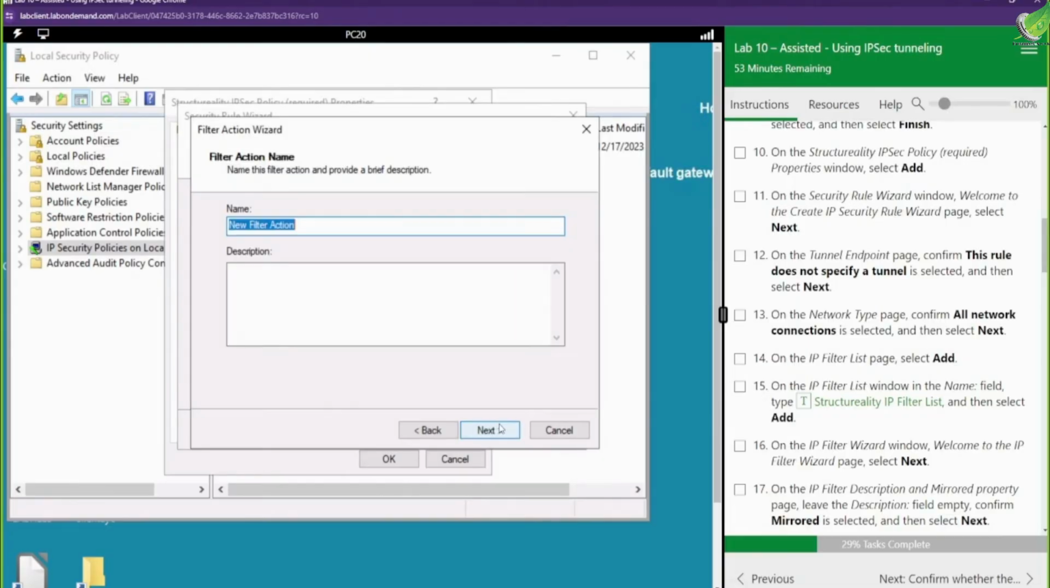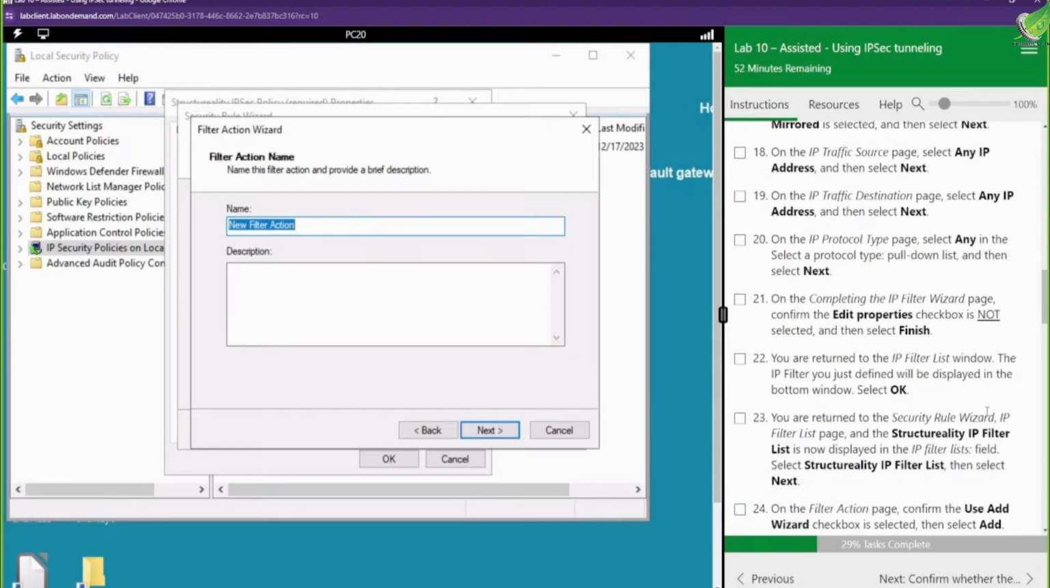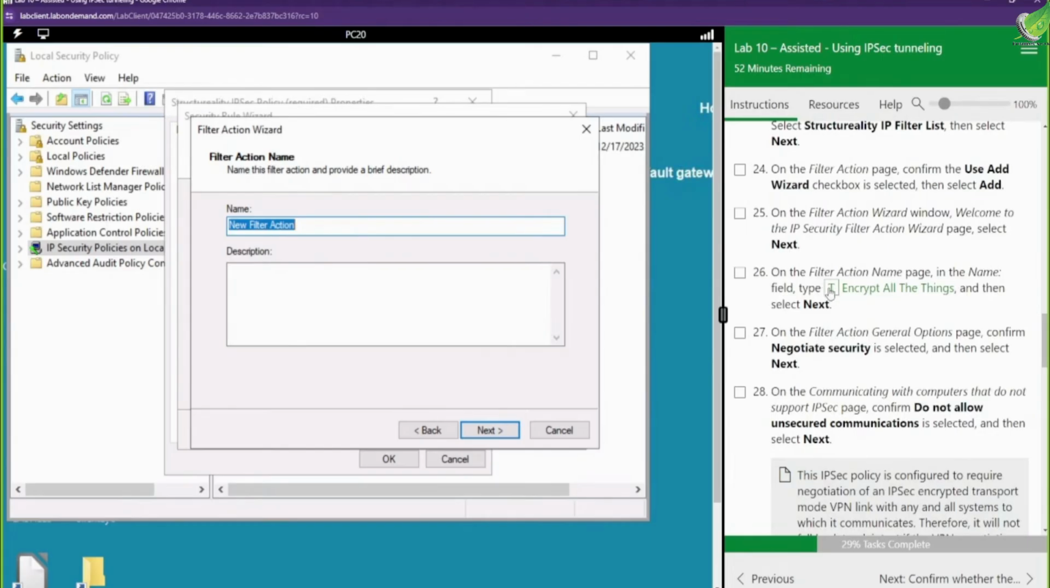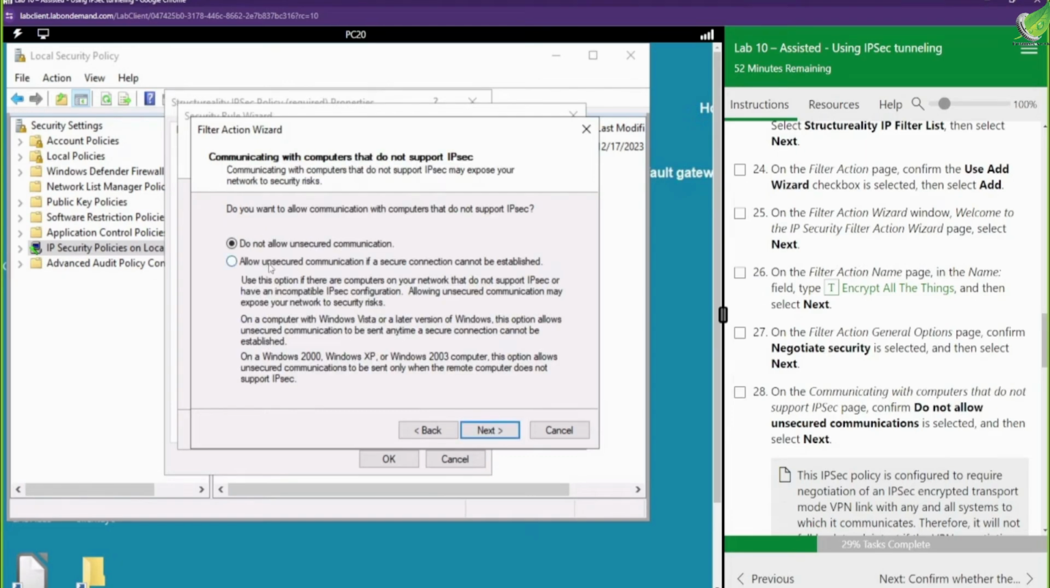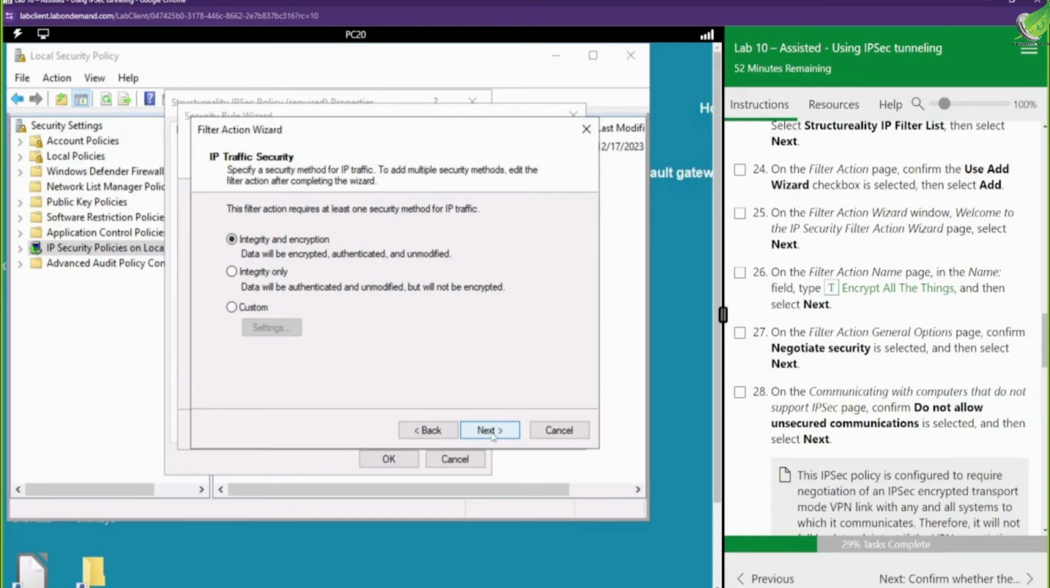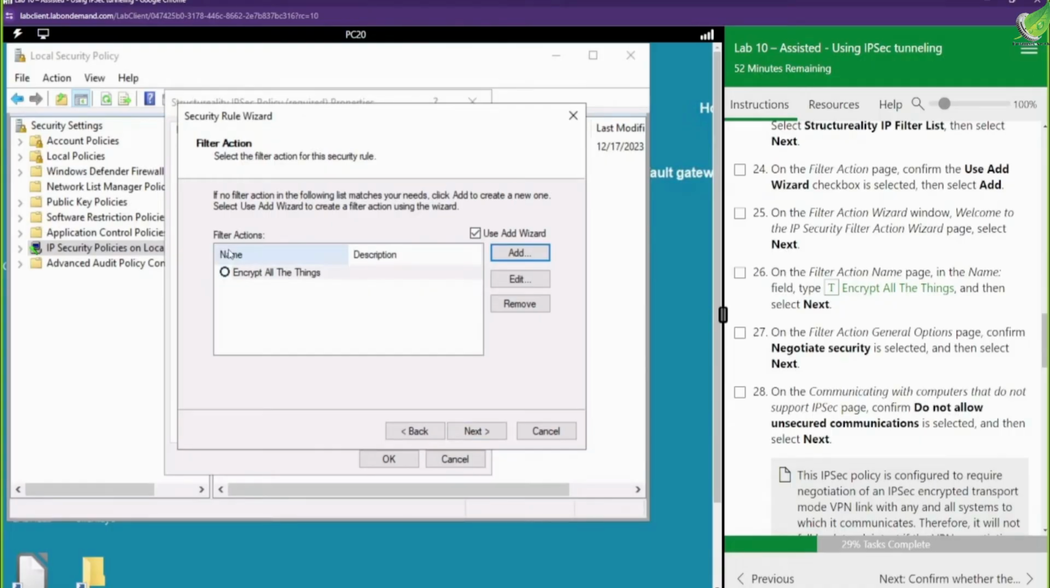Same thing. Hit next. They want us to name it something. Sweet. Negotiate security. This time we are not allowing unsecured communication. For this policy, we're not going to allow unsecured communication. Right? That means if both systems are communicating with each other, it's going to be secure. Alright, integrity and encryption. Next. Finish. Select encrypt all things. That's the new filter we created.